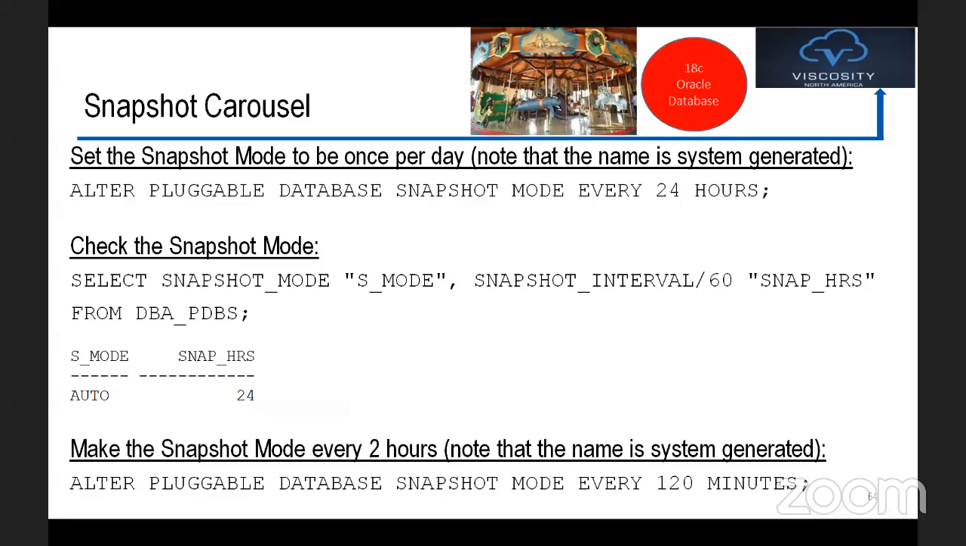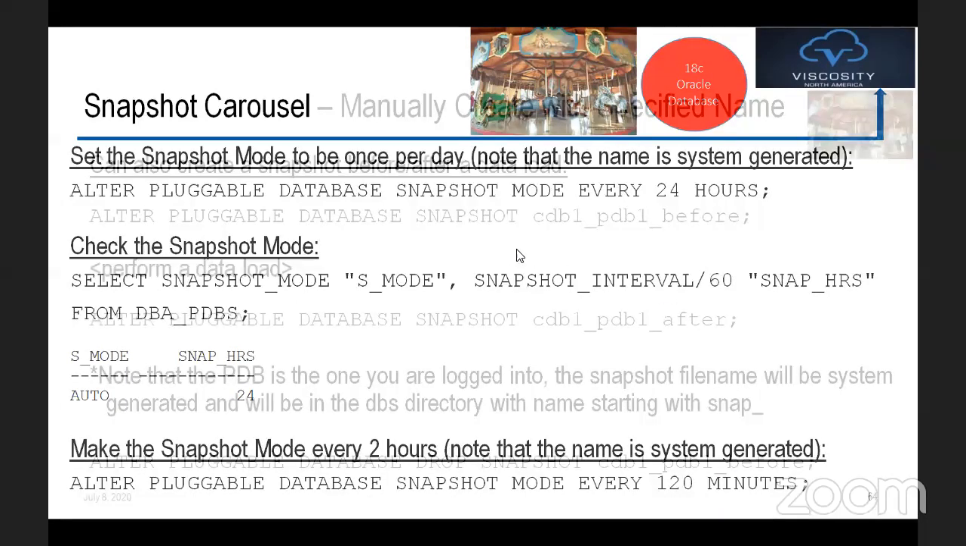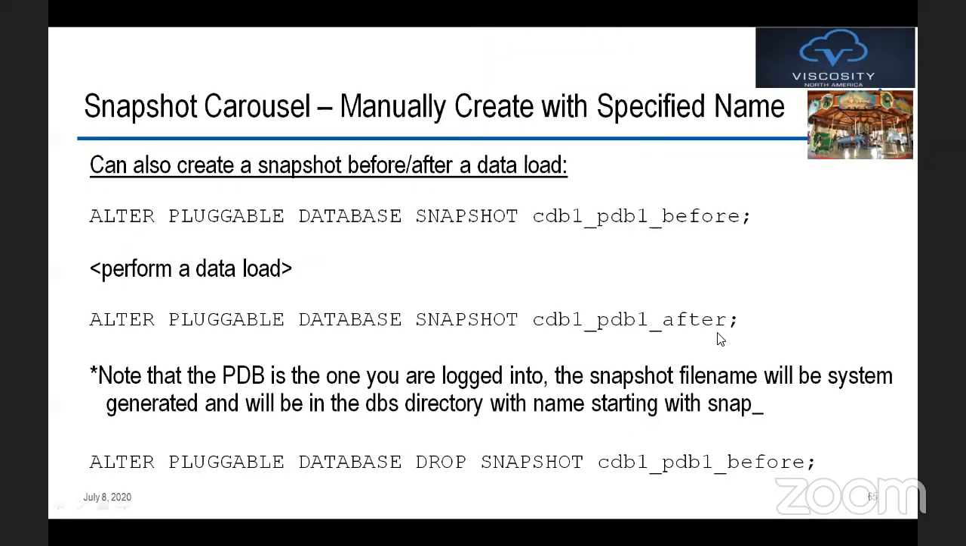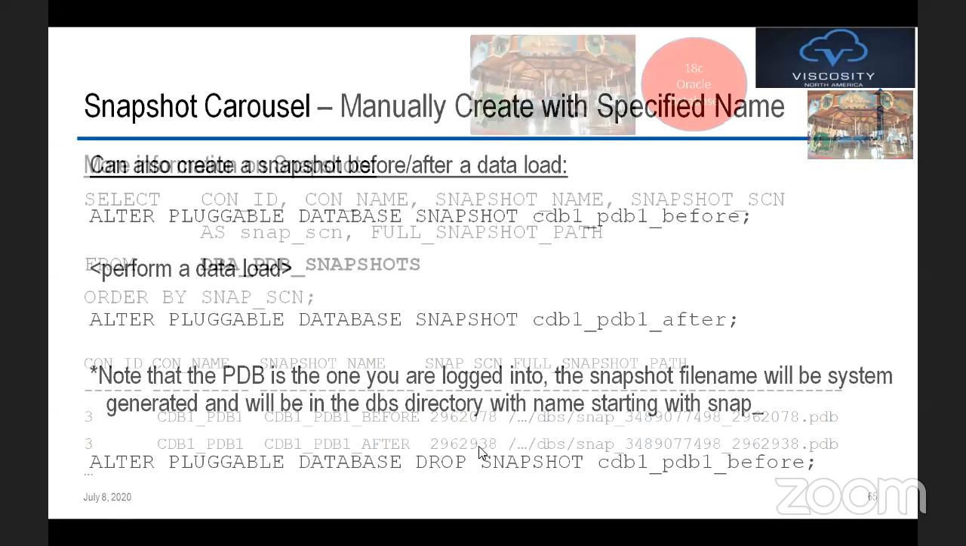Here's an example. I'm going to alter it to be every 24 hours. I could change that, or I could make it 120 minutes. I could also do it before and after some major thing to make sure that it worked out okay. I have a backup of that, a clone backup, and then I could drop that snapshot that was before. So as I consolidate things, lots of flexibilities with these pluggable databases now.